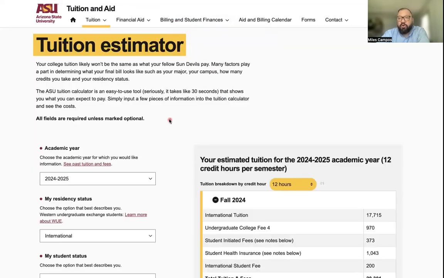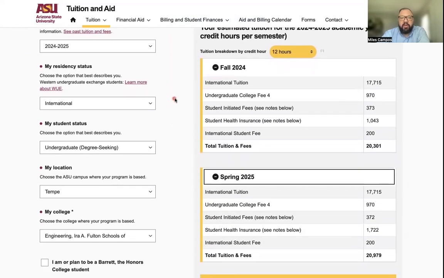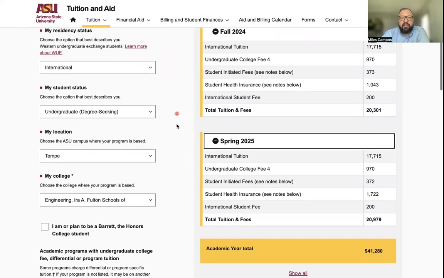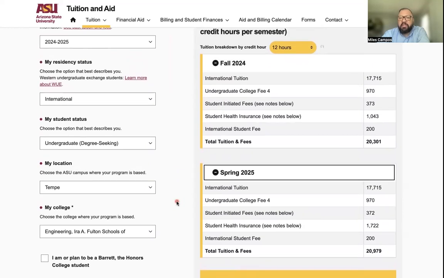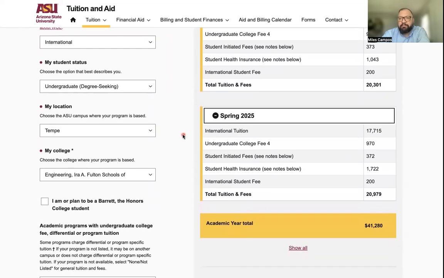In your MyASU portal, you'll have access to a couple different cost estimators. The first one is your tuition estimator. So in this tuition estimator, you'll be able to input your academic year, your residency status, the campus you're studying at, and the degree you're studying. And you'll be able to see the particular tuition charges and fees that you'll be charged by ASU as a student.